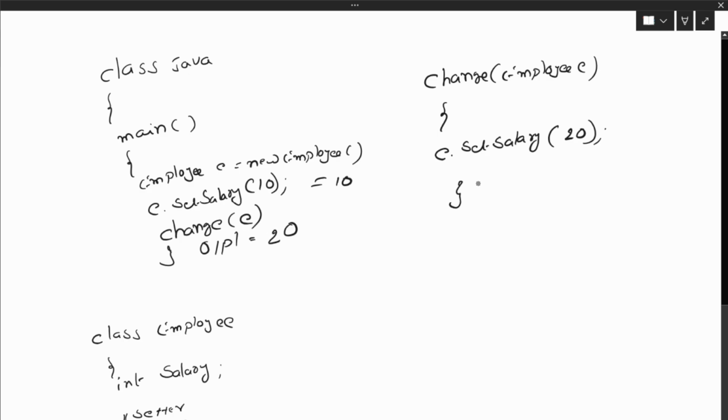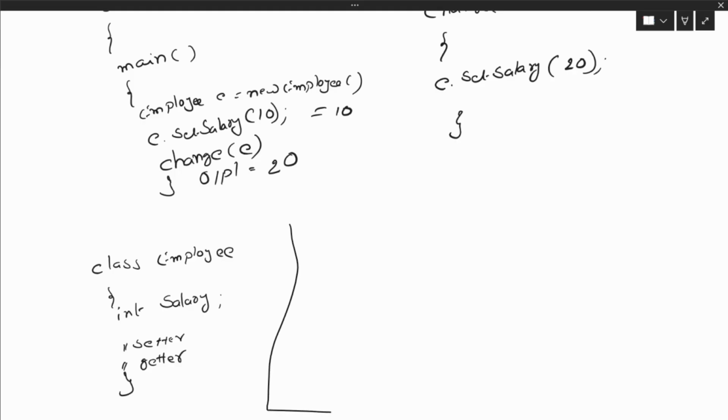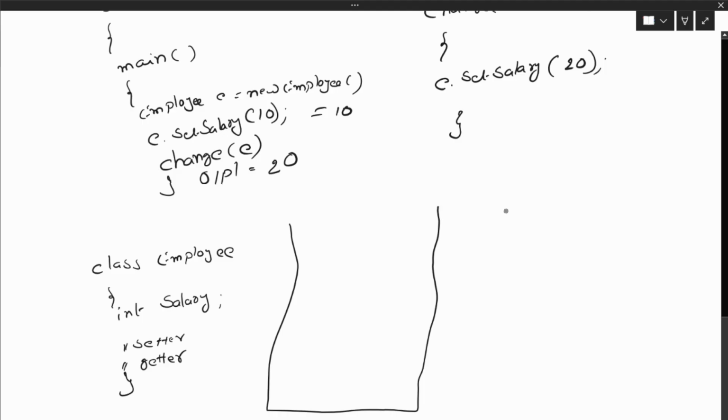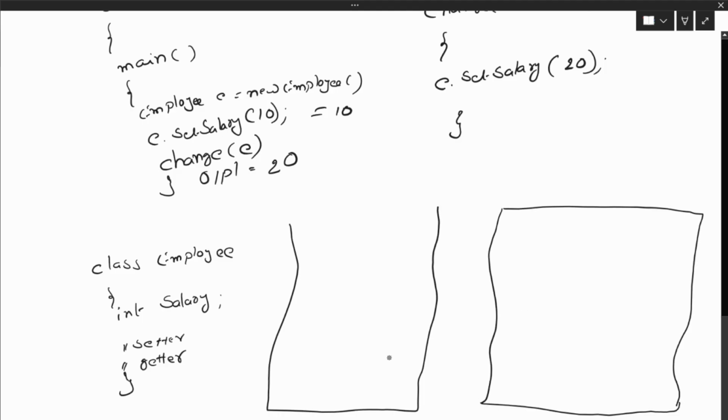We can clearly see Java is always pass by value, then how does the object change? It should be unchanged as per the rule. We can see here I have a stack, and objects are stored in heap memory, not in the stack. But the reference of that object will be stored in the stack. When I call the main method, e will be stored here.